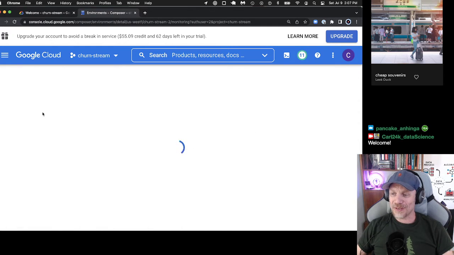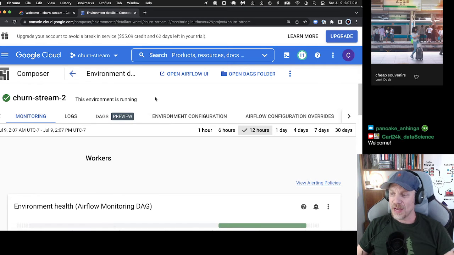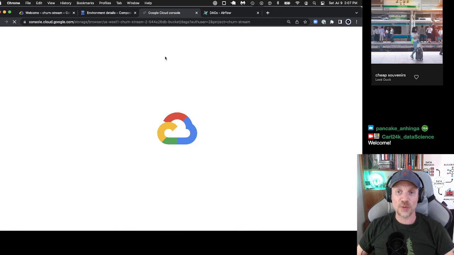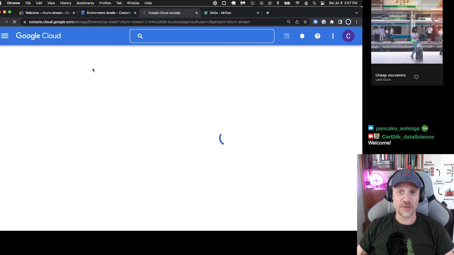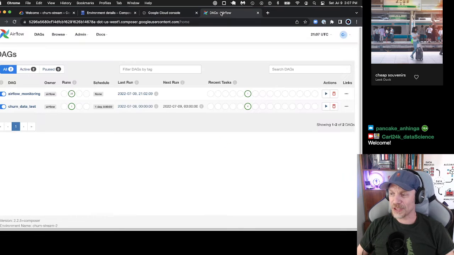So let me go into the environment here, and we'll see that we have a few key buttons at the top. One is to open the Airflow UI, which I'll just start opening up. And the other is to open my DAGs folder, because that's where we upload code that's going to run on Airflow. That's kind of the standard Airflow thingamajiggy. So we'll let that folder continue to open.